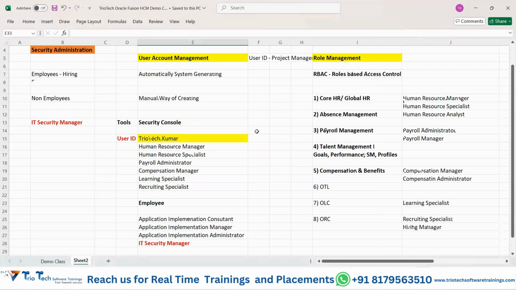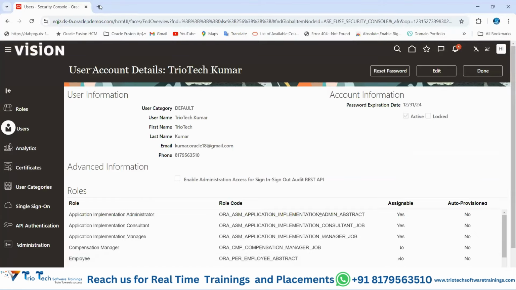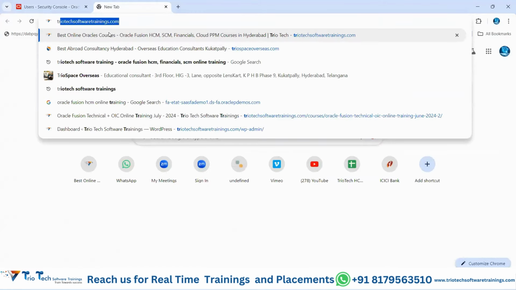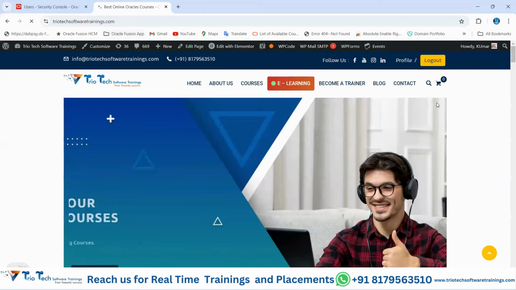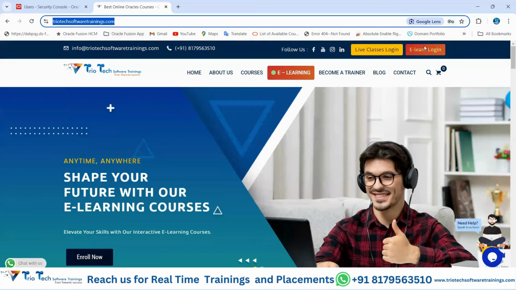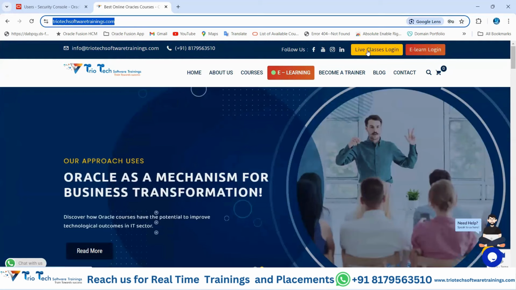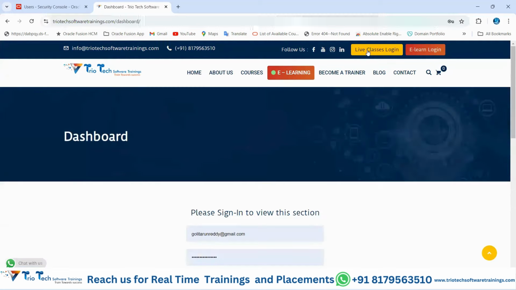One more thing I want to share with you. We have shared portal access with everyone. Some of you have slight confusion accessing the portal, team. It's pretty much straightforward. Just go to TrioTechSoftwareTrainings.com. Don't go to e-learn. This is not your portal. That is for self-study people. You are attending live classes, correct? So you have to click on live classes login.